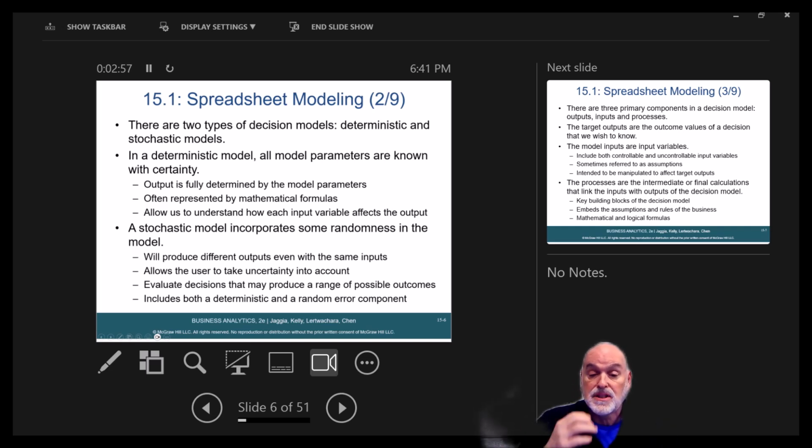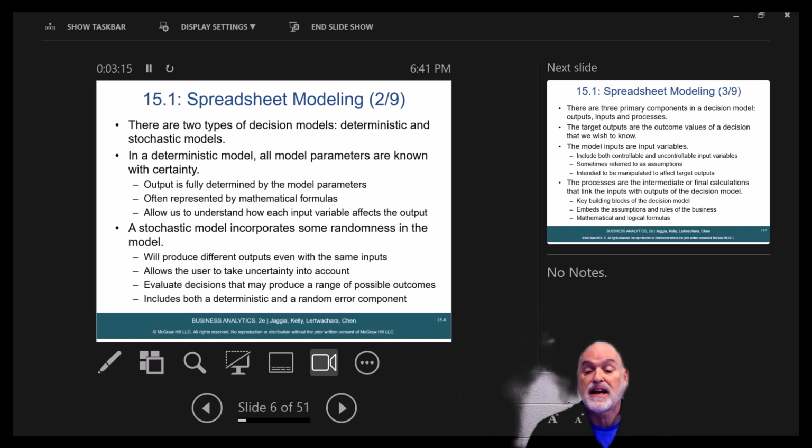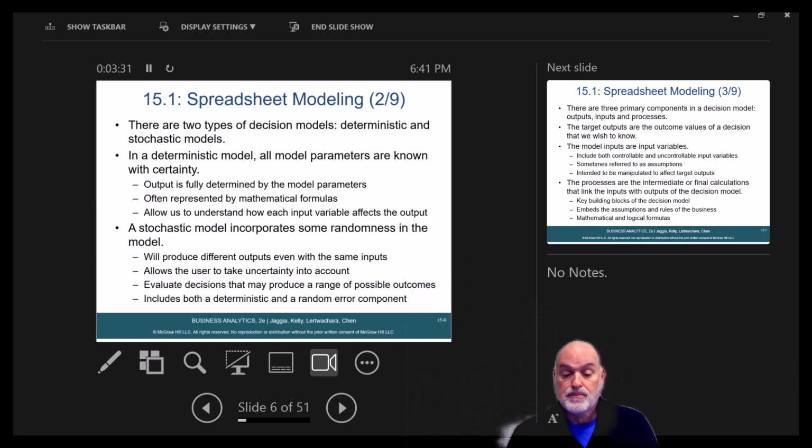There are two types of decision models, deterministic and stochastic models. In a deterministic model, all model parameters are known with certainty. Output is fully determined by the model parameters, often represented by mathematical formulas, and allows us to understand how each input variable affects the output. A stochastic model incorporates some randomness in the model. It will produce different outputs even with the same inputs, and allows the user to take uncertainty into account. Evaluate decisions that may produce a range of possible outcomes, and includes both a deterministic and a random error component.